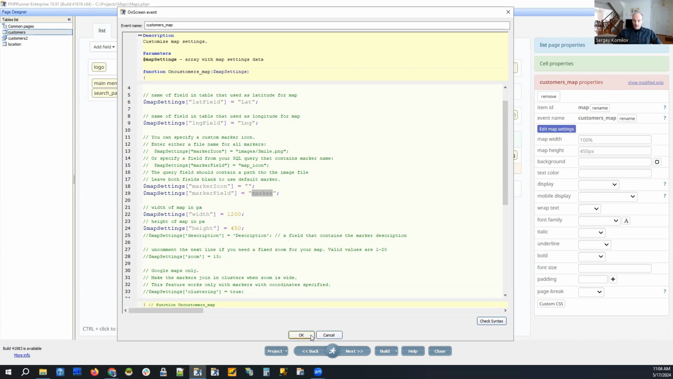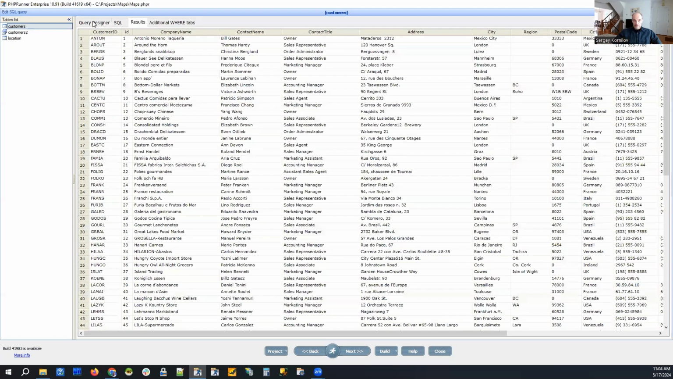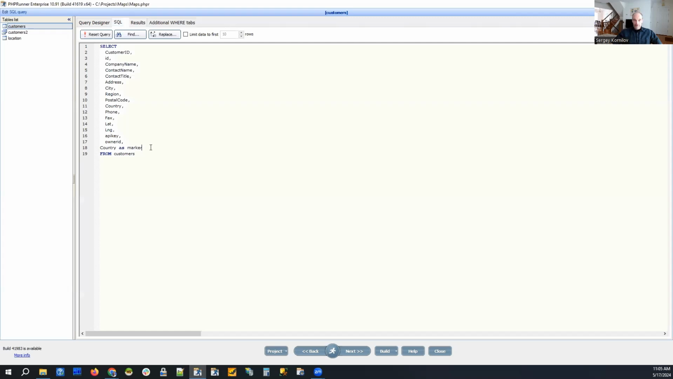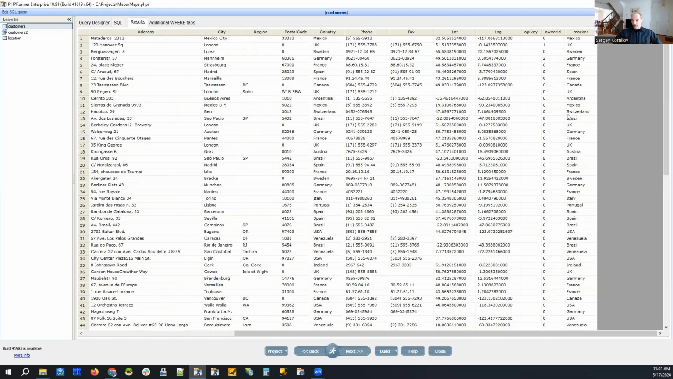So we do not have this kind of field in the database. I have modified SQL query, and I have created, edited it as a calculated field, country as a marker. So our marker field contains values like France, Spain, Germany, Mexico, Brazil, etc. That's our marker field. So let me show you how we can convert it into the URL of an image.